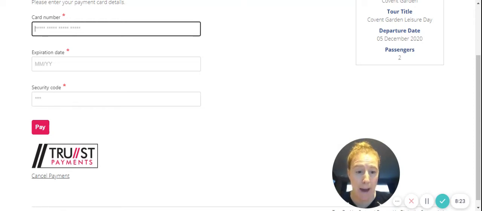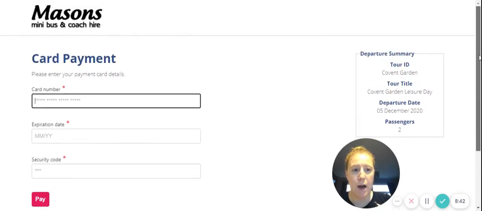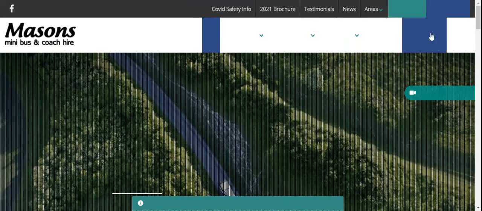You'll receive an email confirming that your payment has been taken, and then we get a little alert in the office, and we'll approve the booking, and you will then receive your confirmation invoice. But again, at any point, if you've got any questions, don't hesitate to give us a call. And that's it.